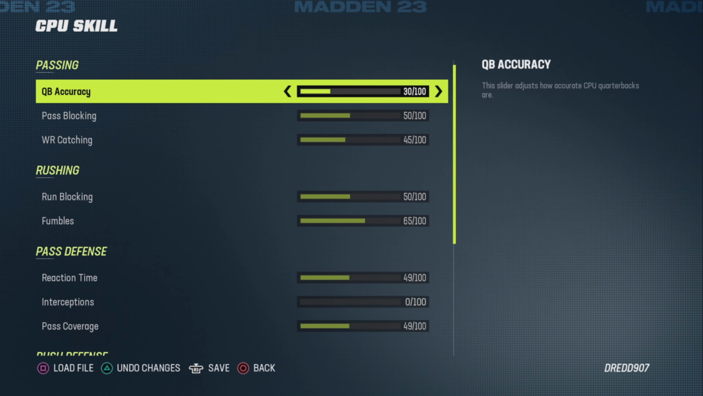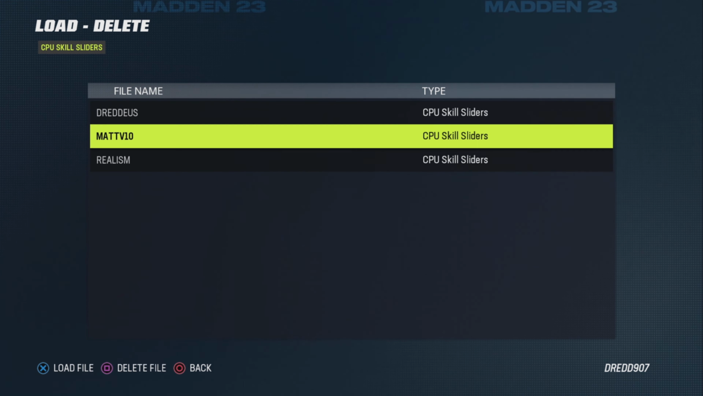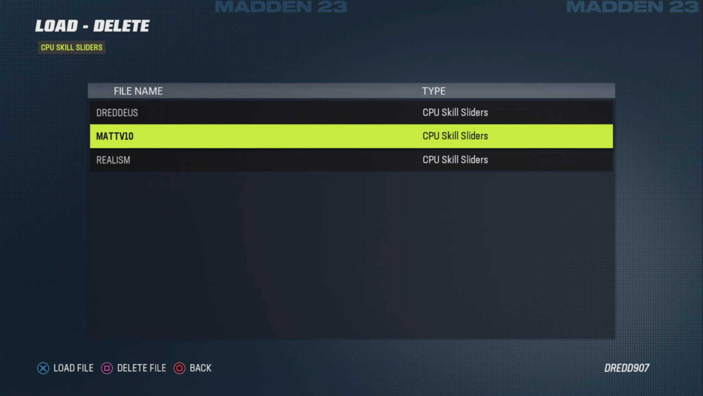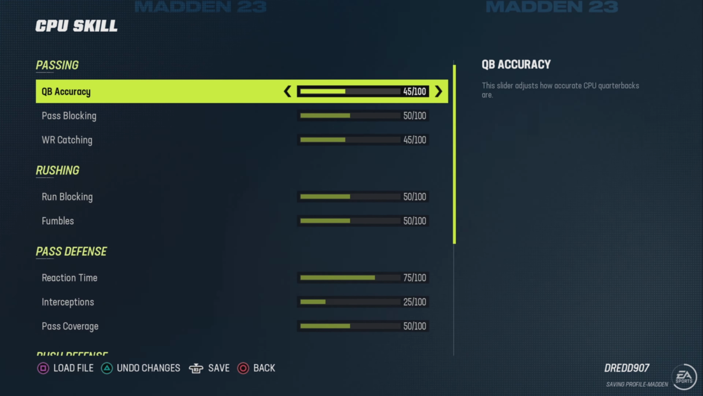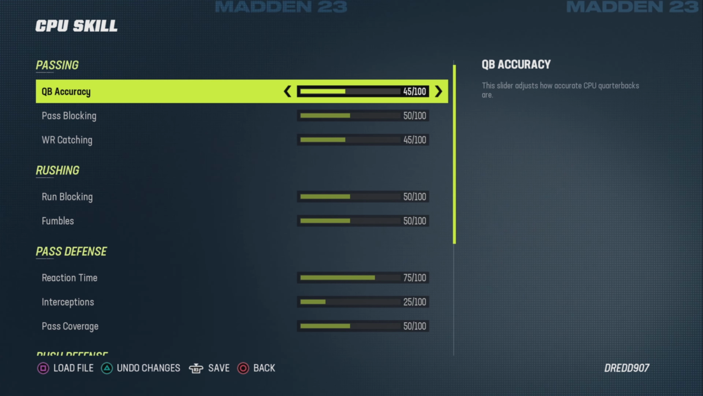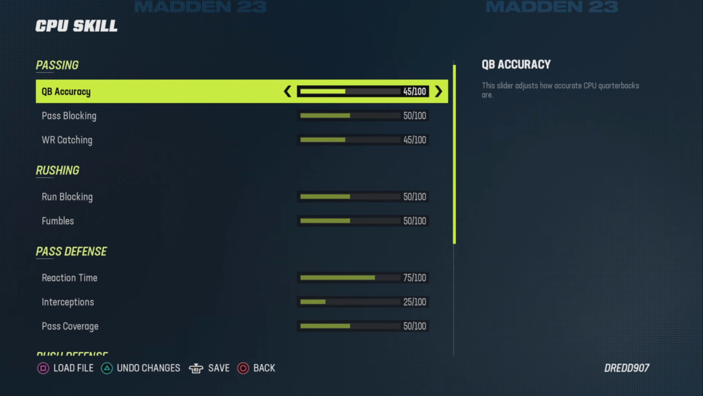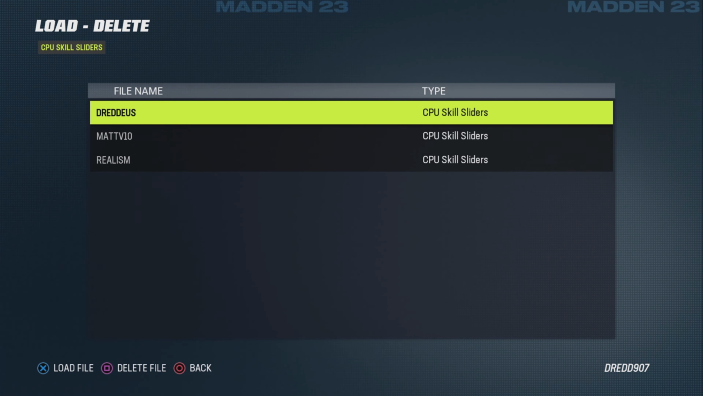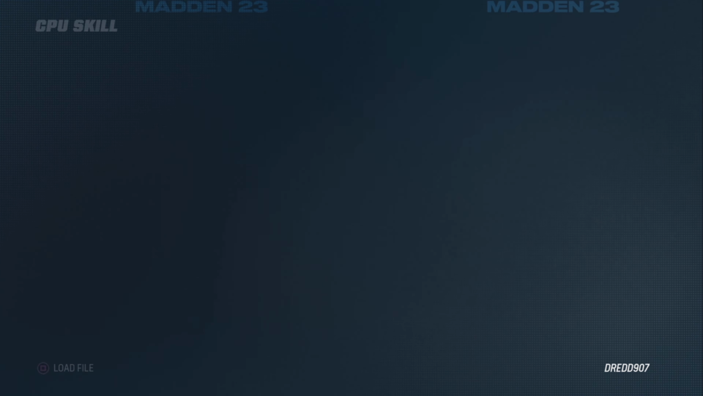Just go to CPU skill, you press load file, then you can select the file that you want to have. There's various options here, of course. I'm going to just show you the difference. For instance, going for Mat's sliders here, the load is super quick. There's a few differences here. For instance, interceptions are a bit higher, and the fumbles are a bit lower. But yeah, I like to go the other route. I did get very, very interesting and realistic results here. So all you do is just select the file, and you say yes, and there you go.